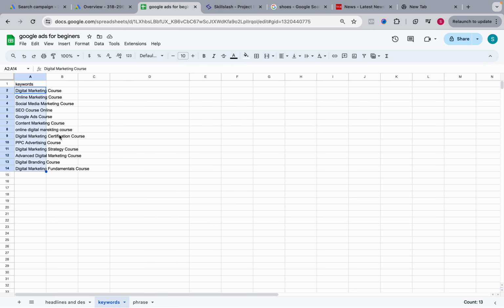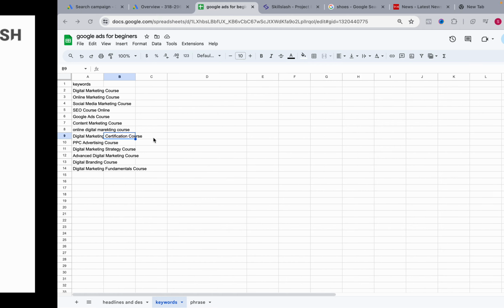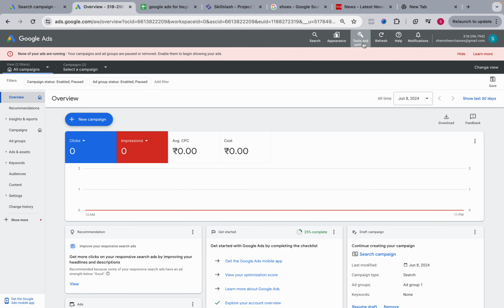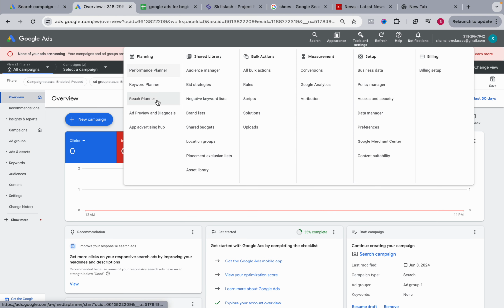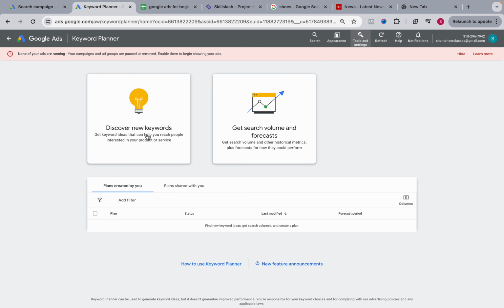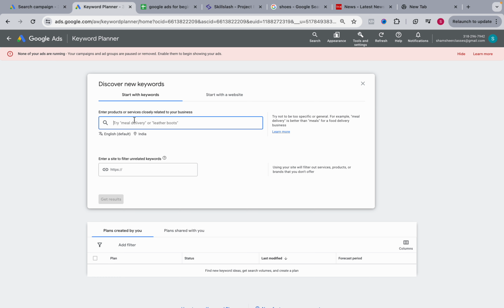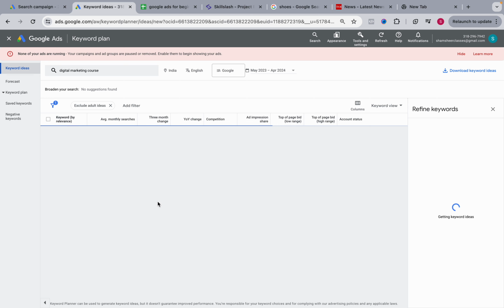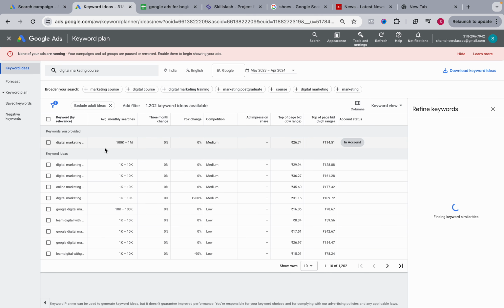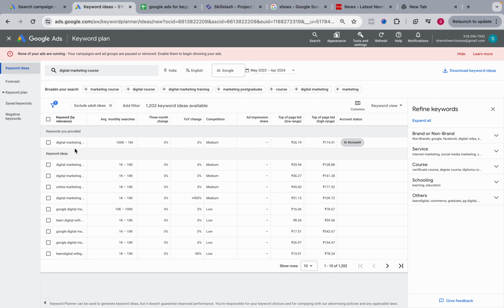I have already shortlisted the keywords. So how are you going to shortlist the keywords? You just need to go to the Google dashboard. Here you can see a keyword planner. Once you go to the keyword planner, you can discover new keywords. Once you go here, you can type your keyword, digital marketing course, right? Get results. So keyword planner will give you many types of keywords related to the keyword which you have mentioned.